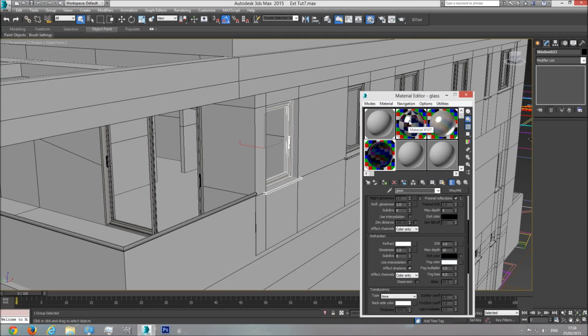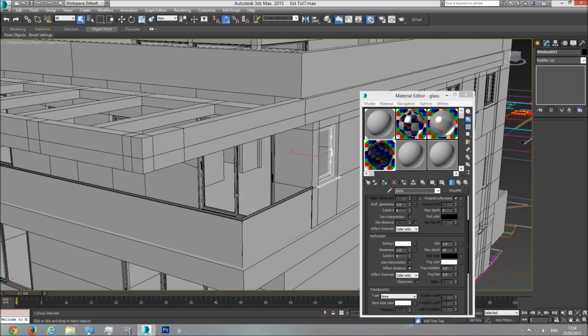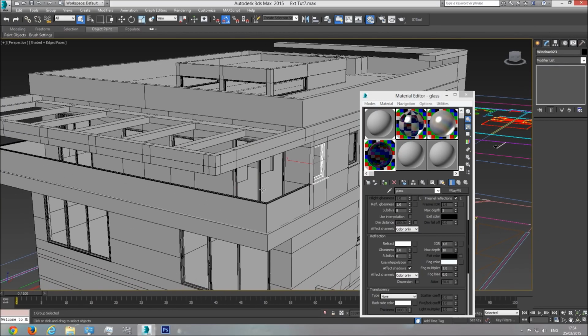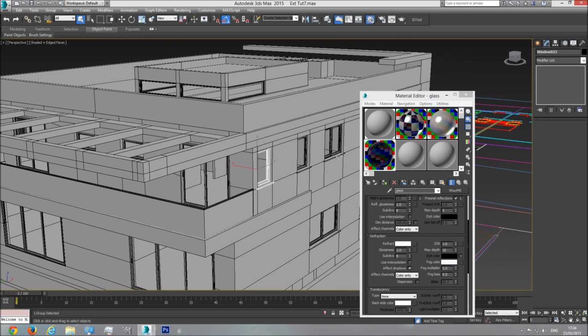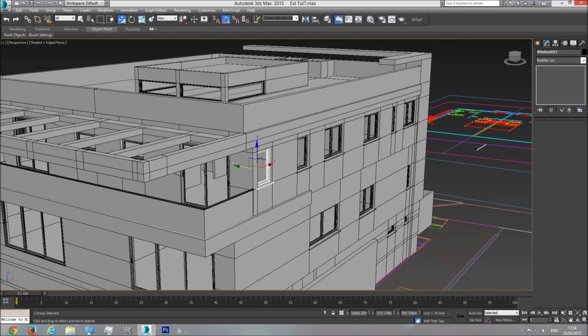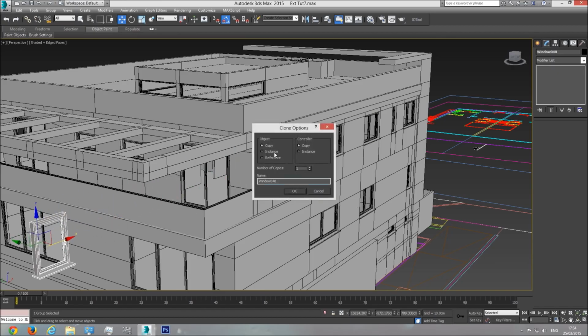So okay, I'm creating an instance. An instance is essentially like a twin brother to the object or material or whatever. For instance, if I take this window here and shift-drag it to the left, I now have an option to create a copy or create an instance.